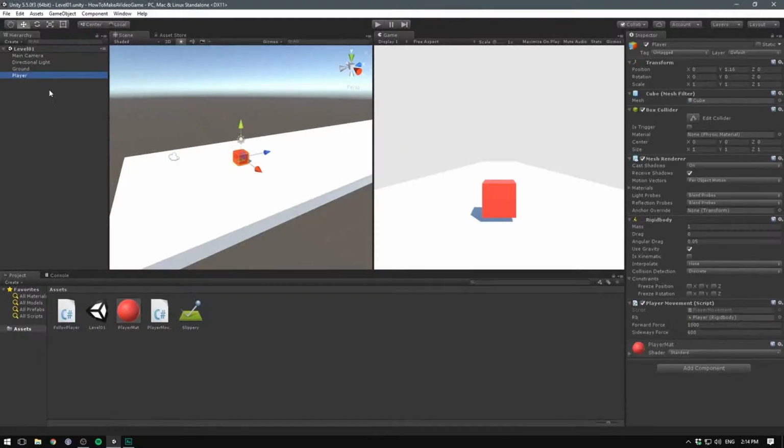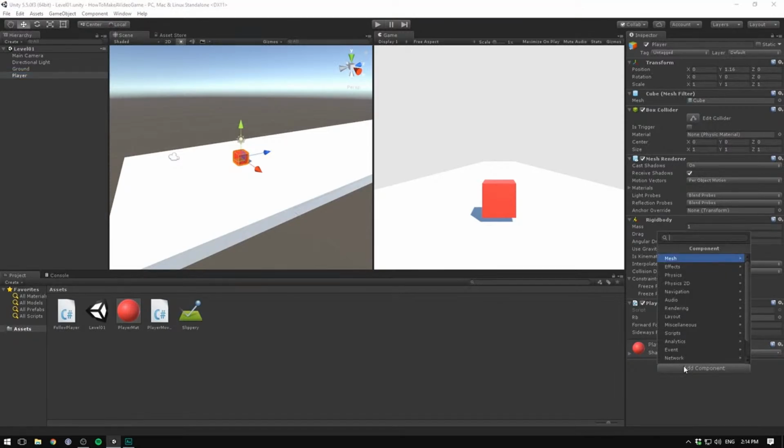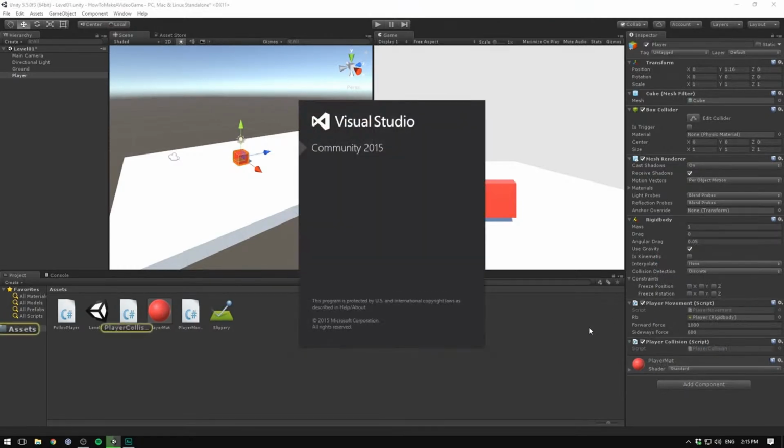So if we select our player, we can see that we currently have a player movement script. And we could definitely go ahead and add our collision code to this script as well. But to make things easier to understand, let's go ahead and create a separate script. Let's hit add component and call it something like player collision. Hit new script, select C# and hit create and add. Let's double click the script to open it up in Visual Studio.